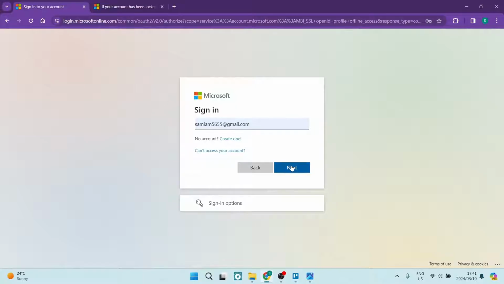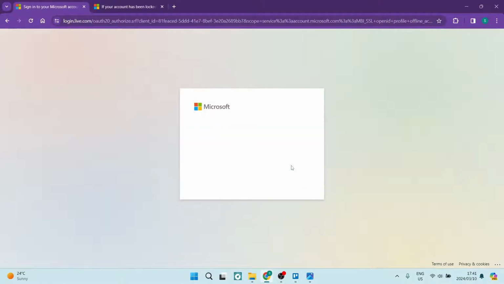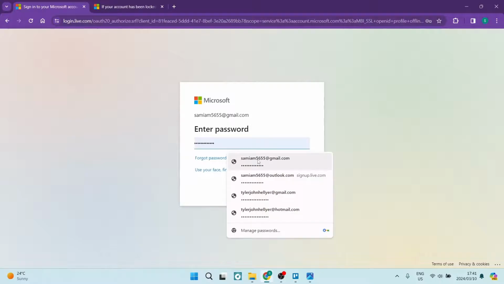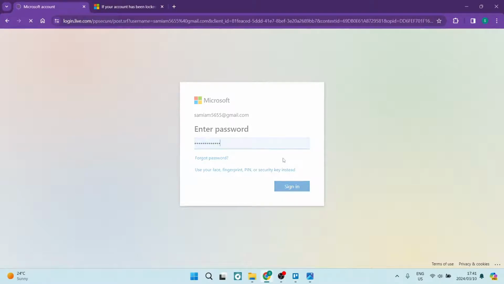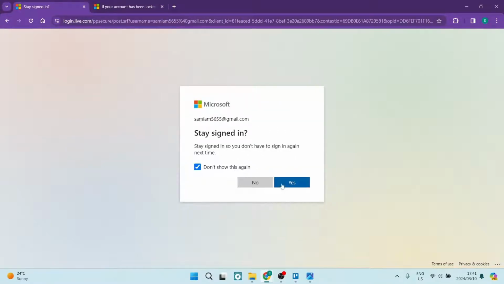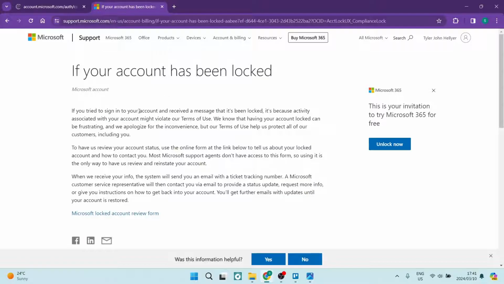Now, when you sign in, you may want to tap on next and you'll see that your account has been suspended. Now, mine has not been suspended, so I'm going to literally just log in. That's fine. But what you're going to do is go over to the support link that they offer you, and this is what it looks like.